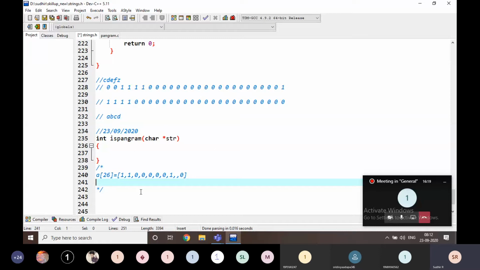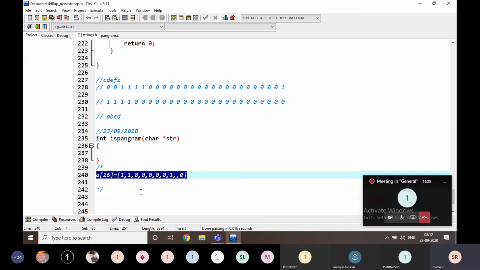After all the characters are done, I'm going to check this array. Is there any value 0? If any one of the 26 values is 0, it is not a pangram. If all the 26 characters are non-zero values, simply we represent that yes, it is a pangram. That is my algorithm here.